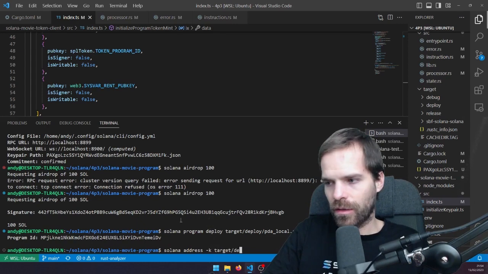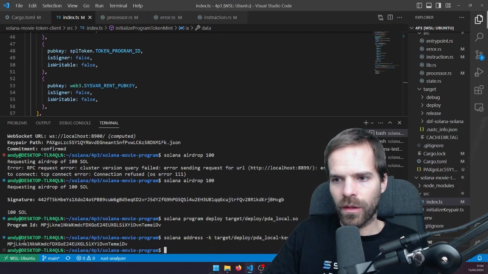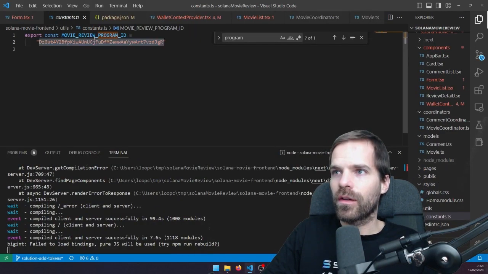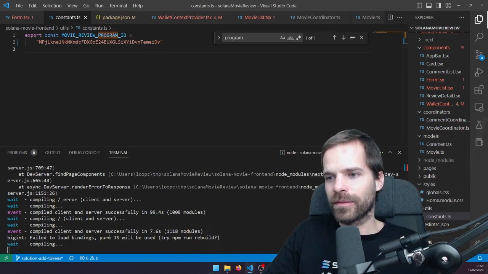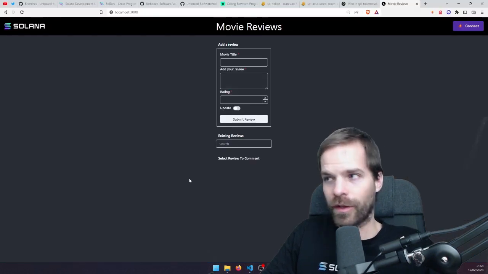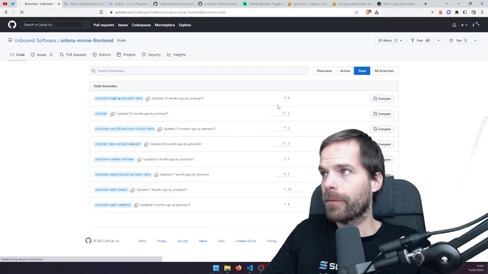Target, deploy, and then the key pair. This thing goes here. Let's go. And then it's compiling again. There we go. And then we refresh this one more time. Oh, what did I do?